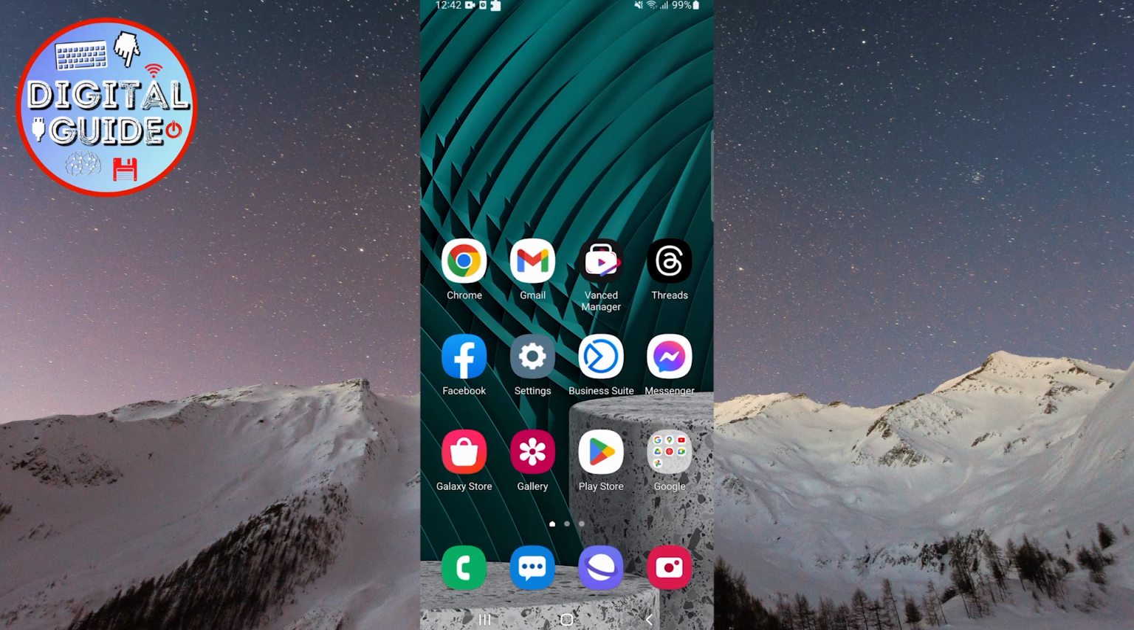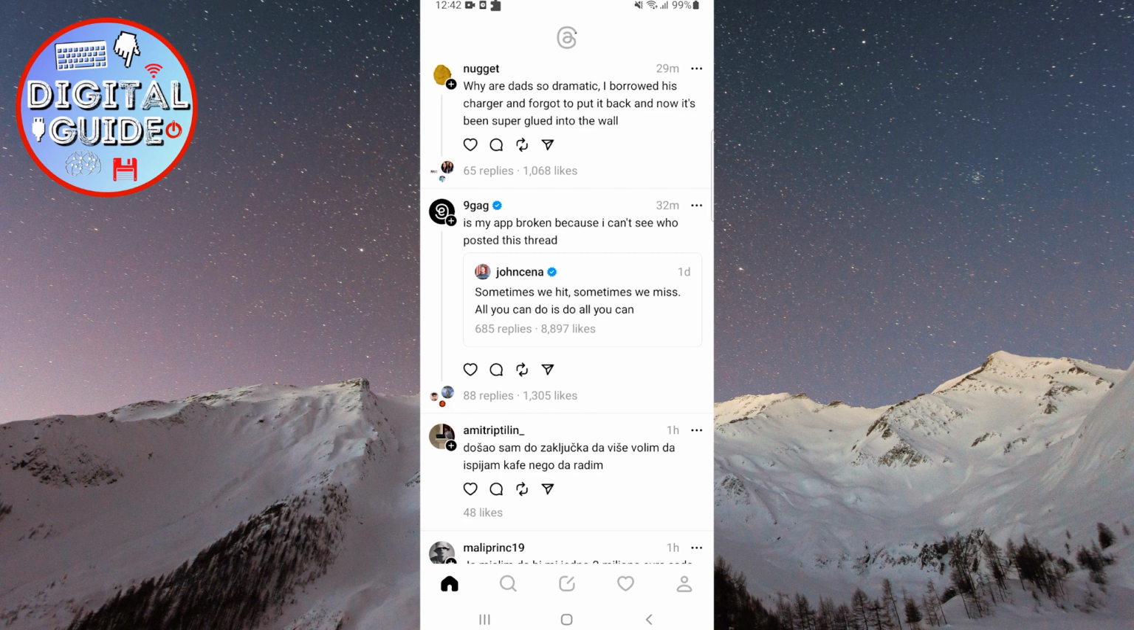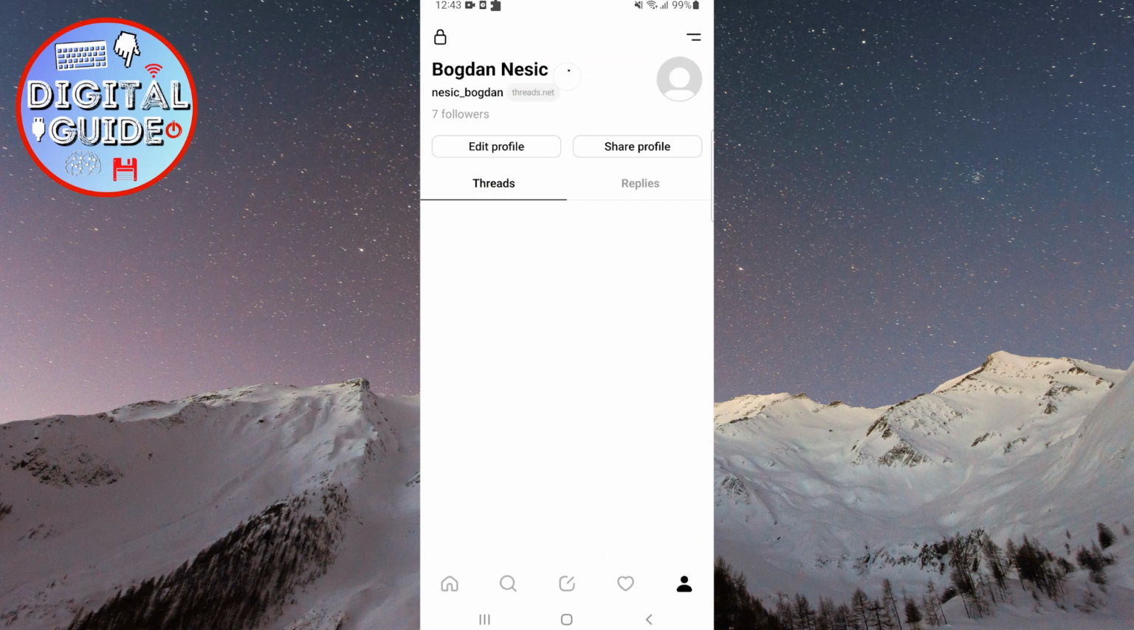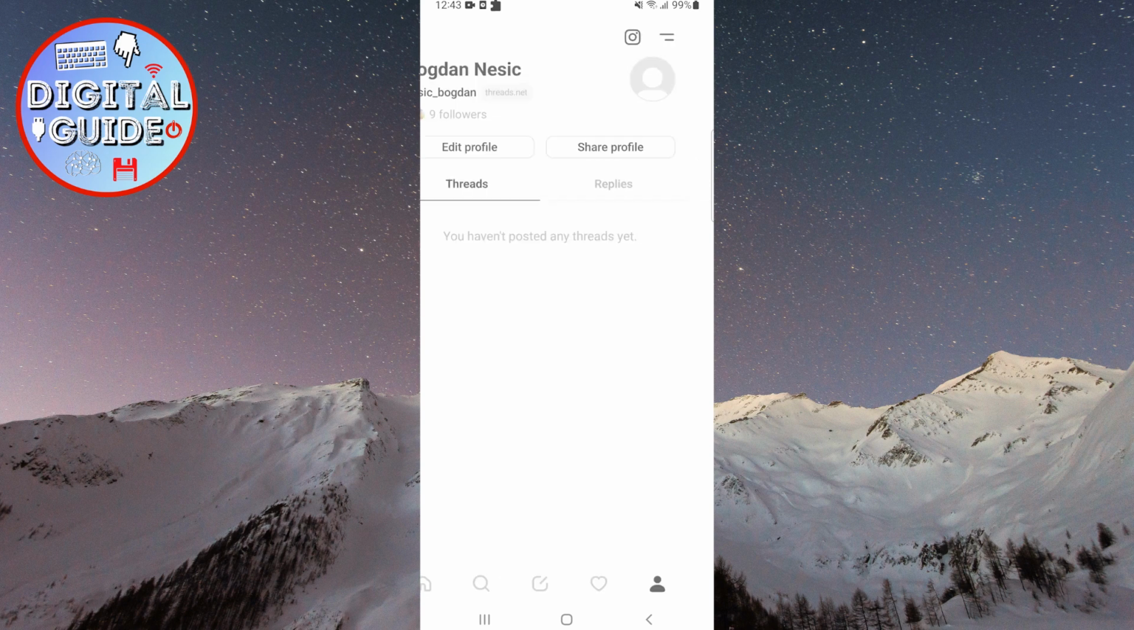The first step is to open your Threads app on your phone. Afterward, click on the profile icon located in the bottom right corner of the screen. Now, you will notice a small lock button at the top left corner, indicating that your account is currently set to private. To proceed, simply tap on that button at the top left.